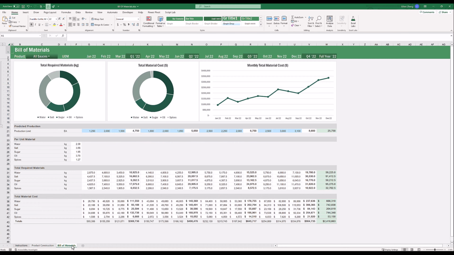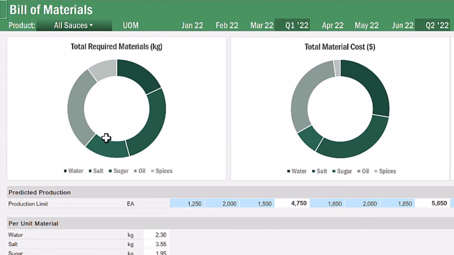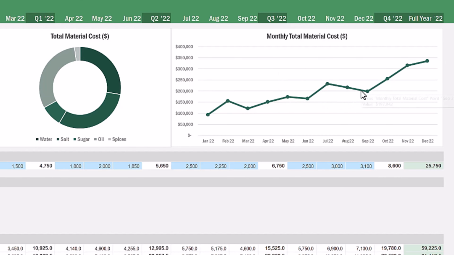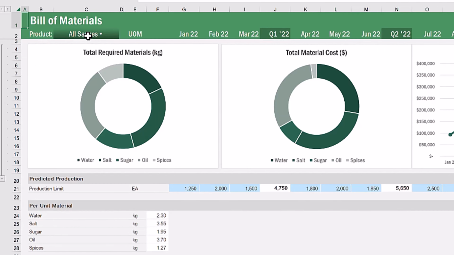Here we can view 3 different charts. The first one describes the distribution of the materials. The second one shows the distribution of the material costs. And the third one shows the total monthly material costs to produce the product. The drop-down here at the top controls what information is sent through the charts, depending on what product they select.